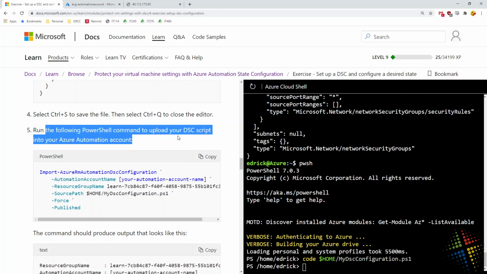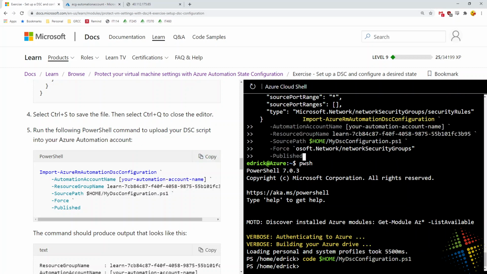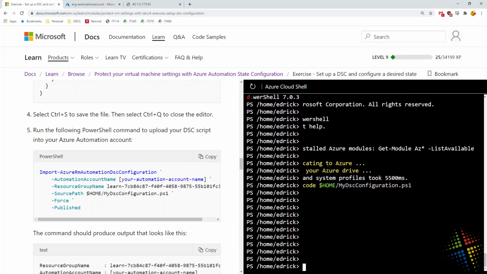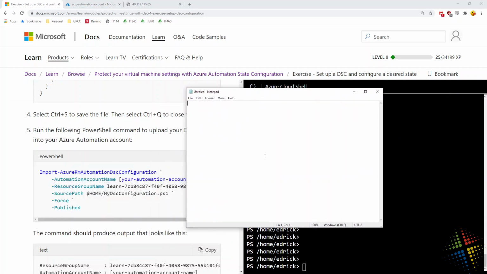Okay, next, run the following command to upload your code to the DSC. Copy, paste, enter. Oh, apparently I need to tweak that. Right here it says your automation account name. I need to replace that with my account. ECG automation account. I believe that was my name. Yes, automation account right up there.